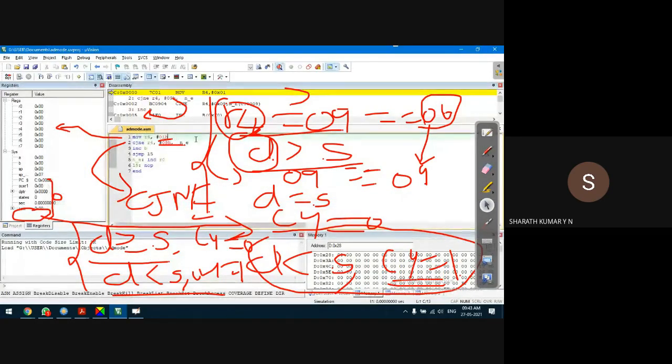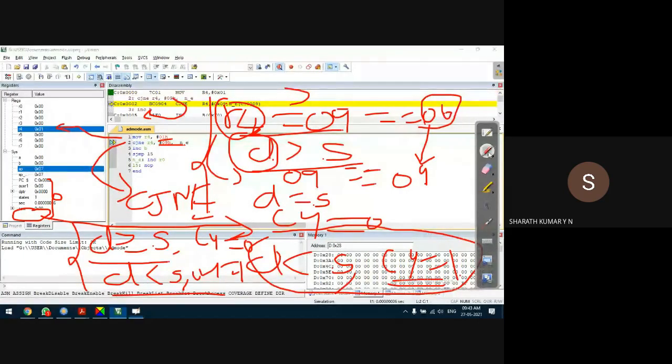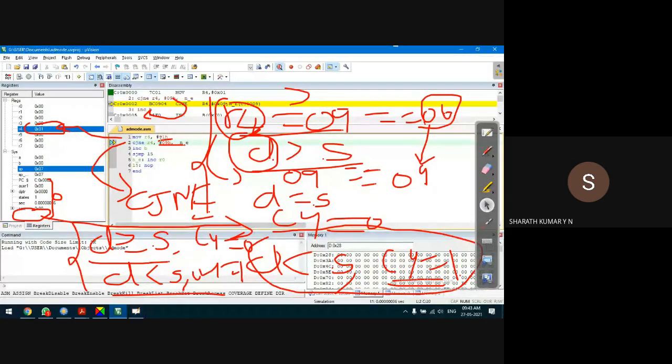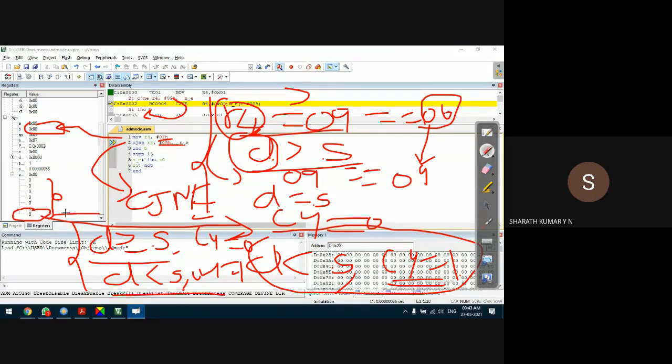First instruction, R4 is loaded with 01H. Next is CJNE instruction. Now in this case, destination R4 is 1, source is 9, so destination is less than source. Observe this carry bit, guys. I'll open it. Observe the carry bit here. This is what is going to be affected.